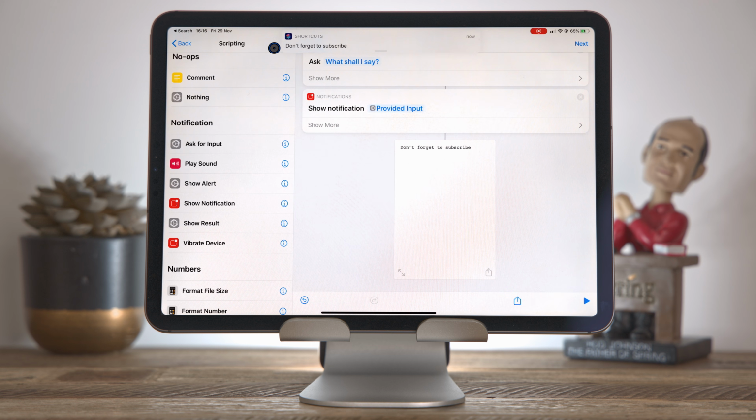We now get that message in our notification. Obviously, it's not very convenient to have to run this shortcut from within the Shortcuts app itself. Thankfully, there are 3 options for saving the shortcut and running it from somewhere else. We can save it to the home screen and run it from the home screen. We can save it to the widget, and we can save it to the share sheet.